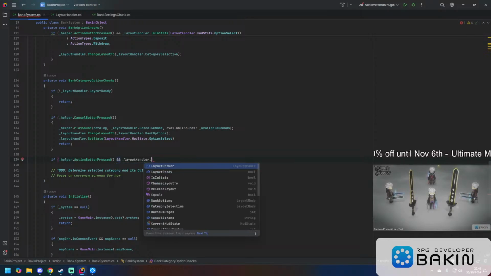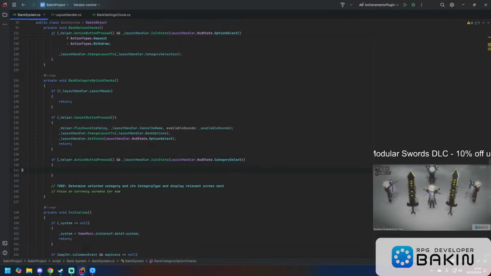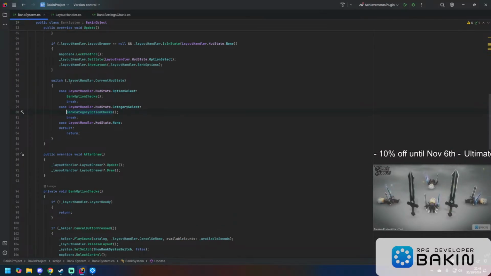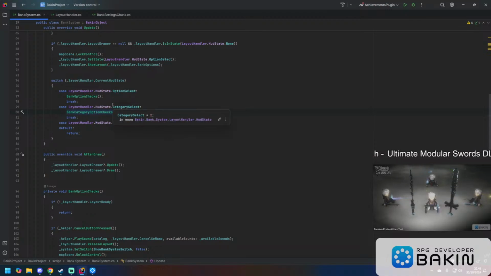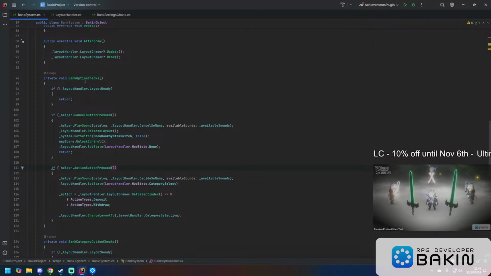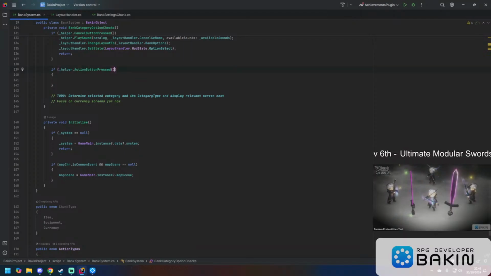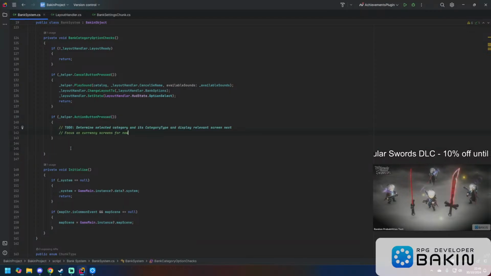The layout handler is in state category select. Actually, let me just have a look. Theoretically, I don't need these, because we don't call this method unless we are in that state. But that is fine to stay off. It makes it a bit easier to read. Right.